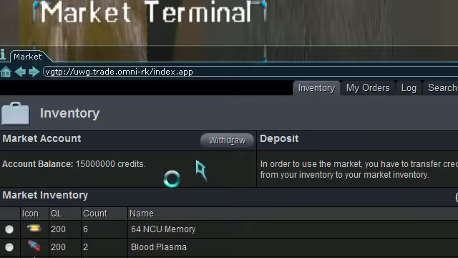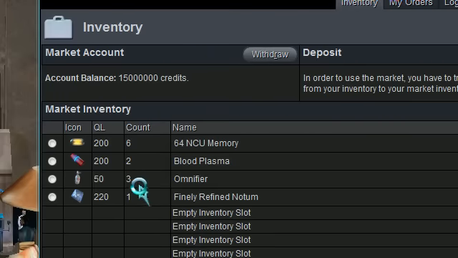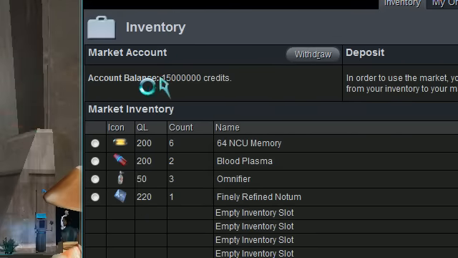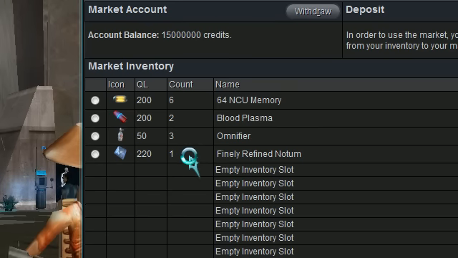So I'm going to go back to my inventory, and we start to see that there are some items out here. So look, now my account balance is 15 million credits. You can see I've got 64 NCU memory, I've got 2 blood plasma, 3 Omnifiers, and finally refined NOTAM and a partridge in a pear tree. Just kidding. So all of my items have been placed in my market inventory.